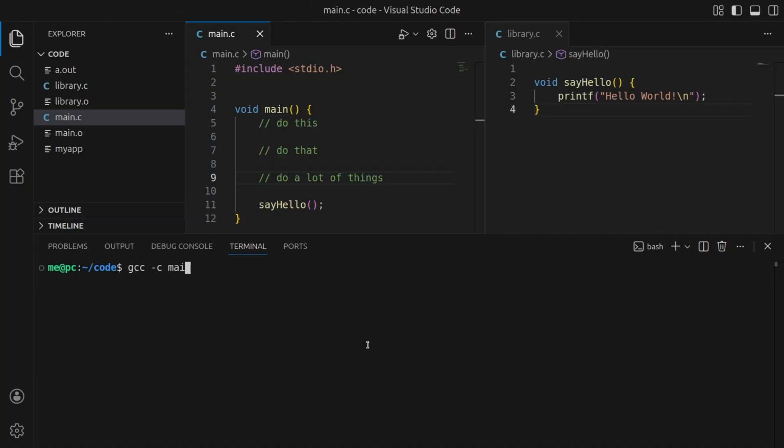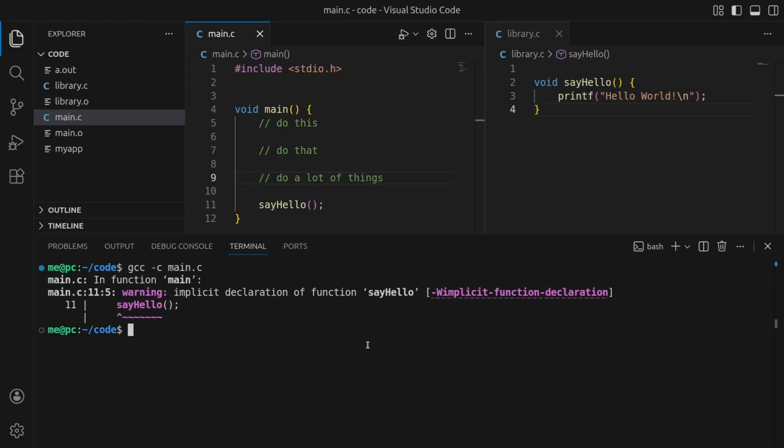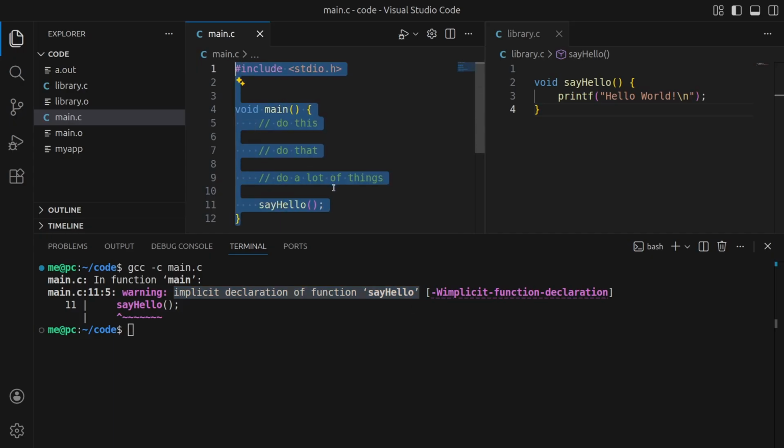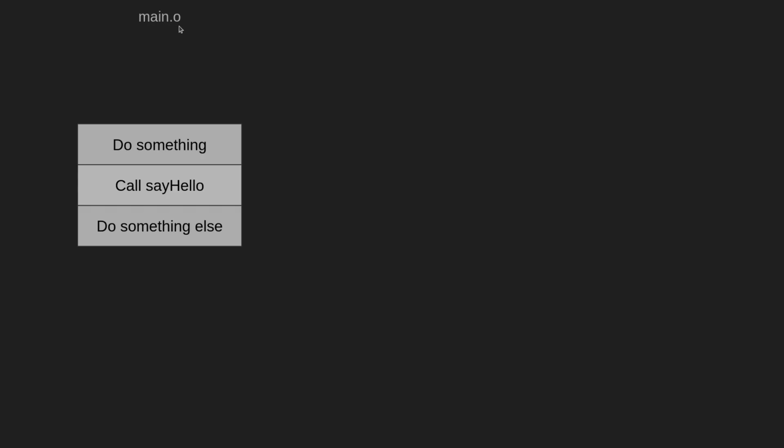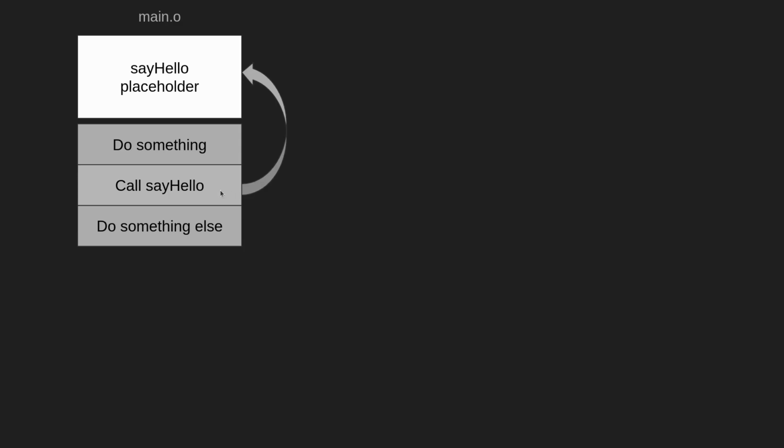Let's see what exactly the warning is. The warning is implicit declaration of function say hello. That's because the compiling step is on a single file. The main.c alone has no idea about the say hello function. Let's see what's in the object file main.o. In the symbol words, we have a sequence of instructions. At the line that calls the say hello function, it knows it has to execute something, but it hasn't known the detail yet. So it marks that line as a placeholder and moves on.